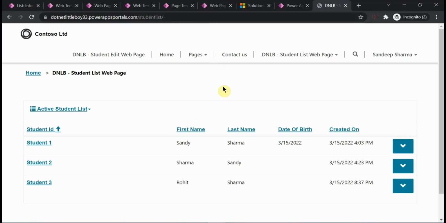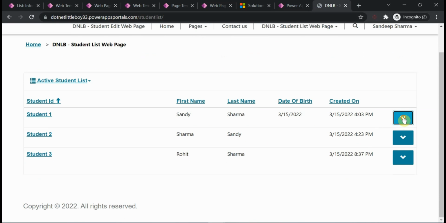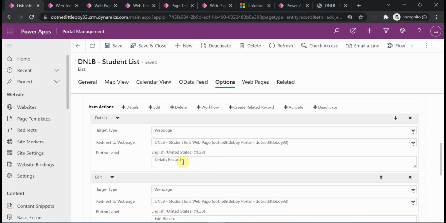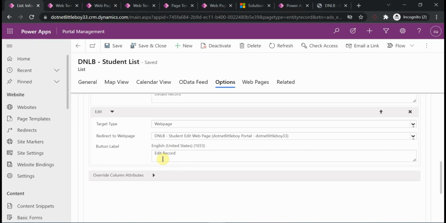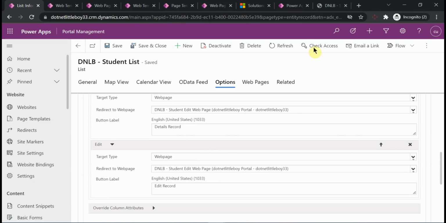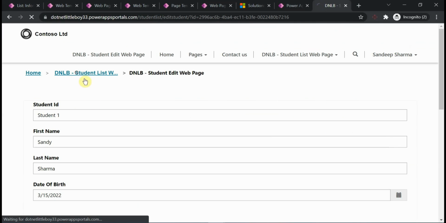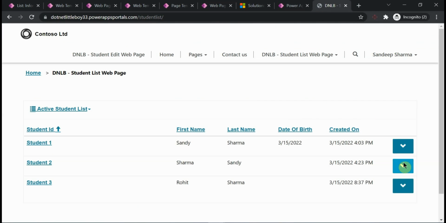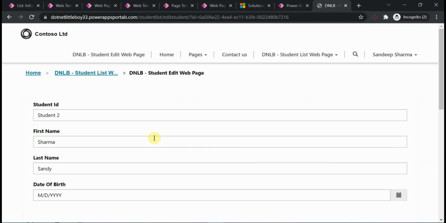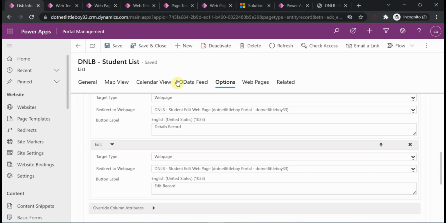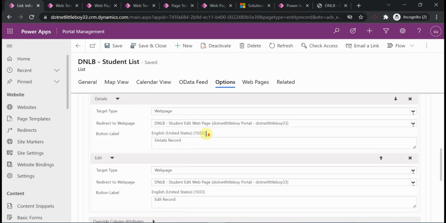Now you can see the records are displaying, but a small icon is showing here to display the buttons which we have configured. So just now we configured the buttons for the details record and the edit record, and the web page we want to land on is this one, the edit web page, which will be displayed when someone clicks on this button. When I click on the details record, it will open the record in details, and when I click on edit, it will open the record in edit. So this is another way to open the record from the list.